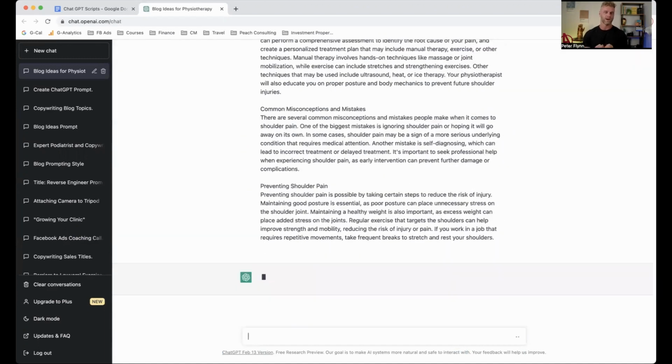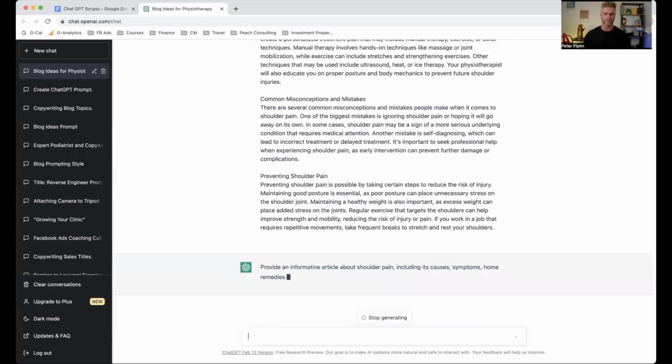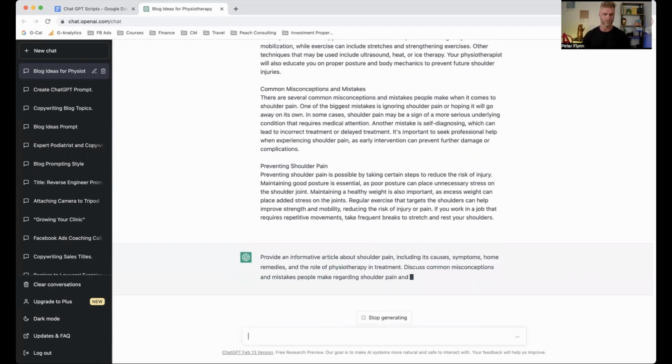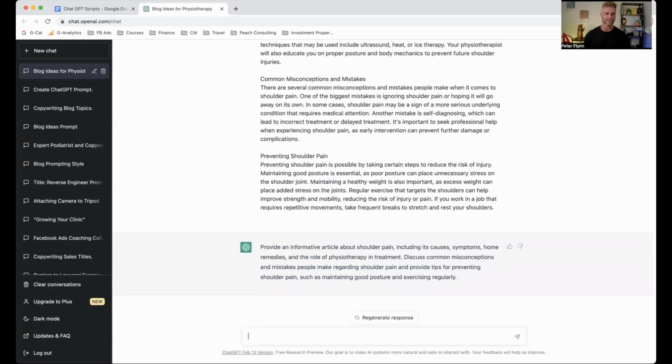And now it should provide us with a way that we can ask ChatGPT to do this. Provide an informative article about shoulder pain, including its causes, symptoms, home remedies, and the role of physio treatment. Discuss common misconceptions and mistakes that people make regarding shoulder pain, and provide tips for preventing shoulder pain, such as maintaining good posture and exercising regularly. How amazing is that?